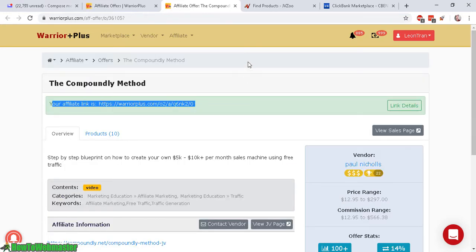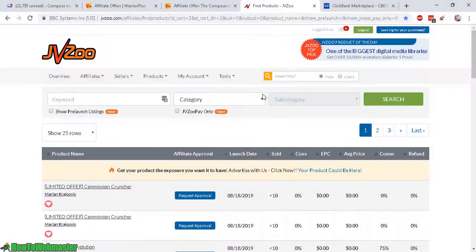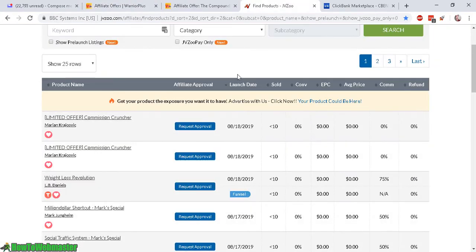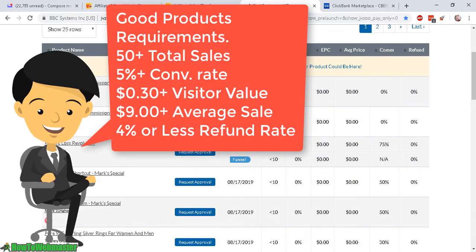Now we're going to move on to JVZOO. And the good thing about JVZOO is that it works almost the same way as WarriorPlus. You have your launch date, your sales, your conversion rate. EPC, earning per click, is the same as the visitor value, the average sale price, and the commission and the refund rate. So at JVZOO, I look for the exact same thing. I look at the sales, conversion rate, visitor value, and the refund rate.